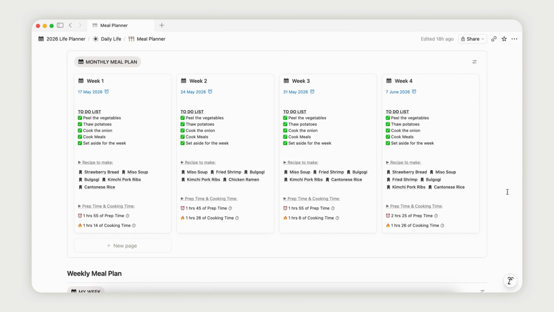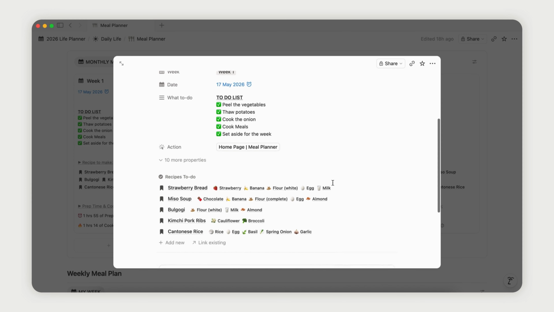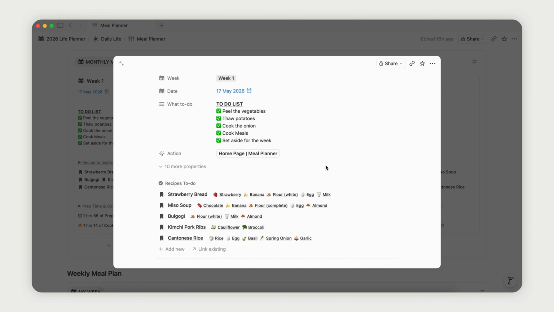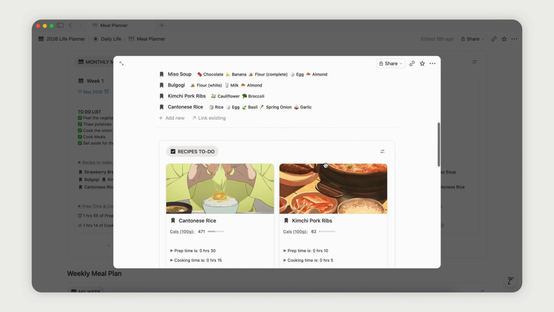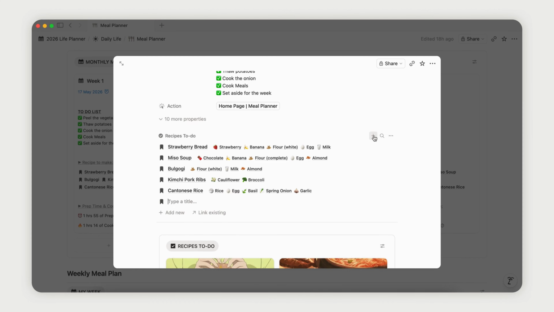Then there's the batch cooking section, which is split into 4 columns to organize your cooking sessions for the week. You set the date, add reminders if needed, and also define start and end times. Then you link the recipes you need or remove the ones you don't. Prep and cooking times update automatically, so just make sure your recipe data is correct.